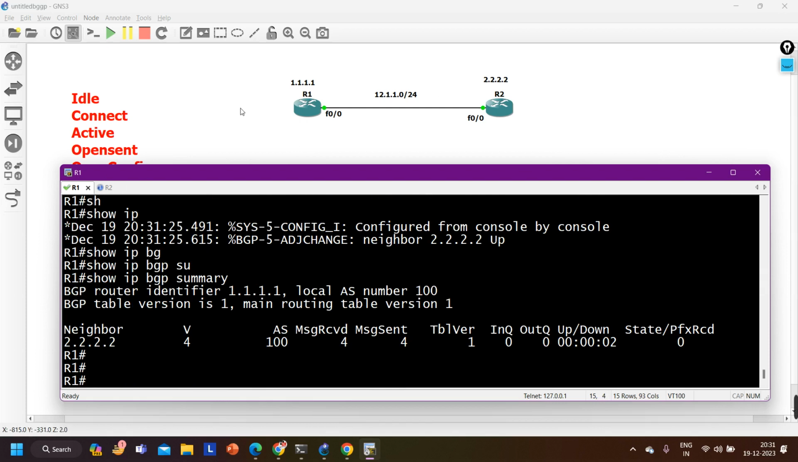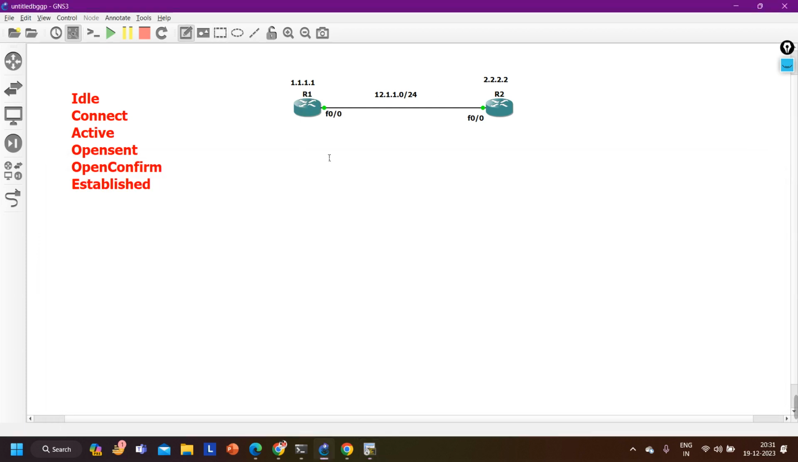So in connect state, R1 will send what? SYN message. SYN message on which port number? 179.